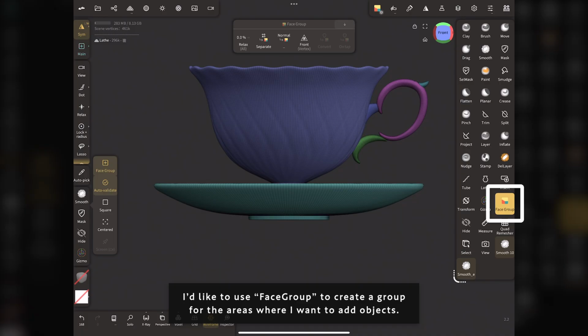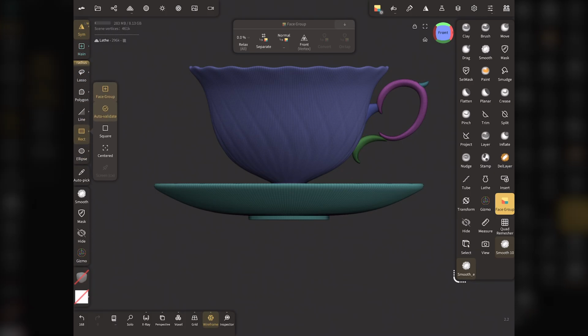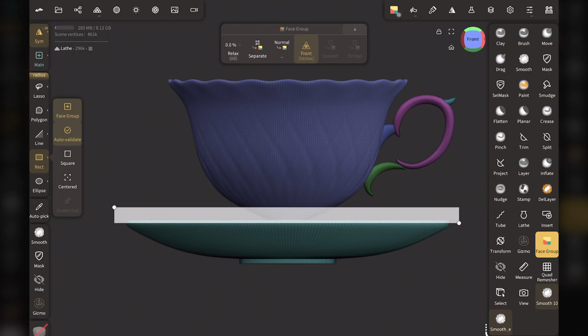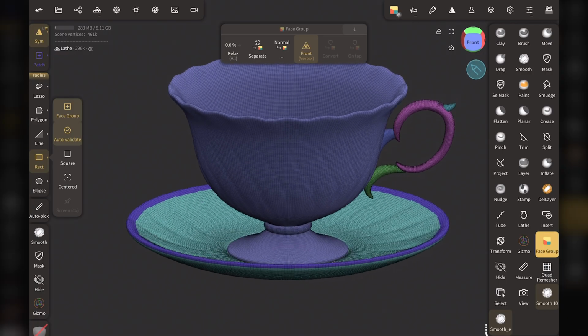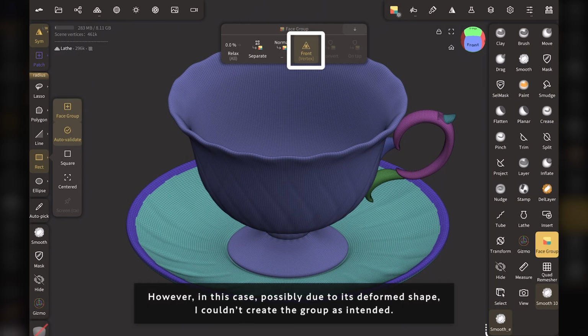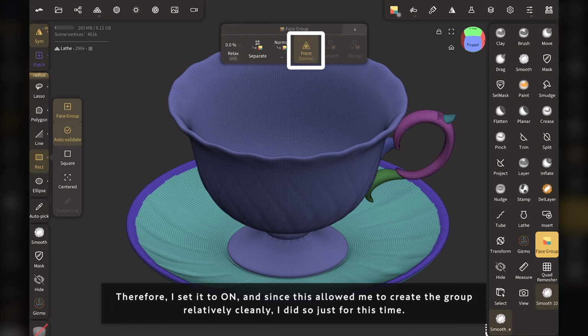I'd like to use Face Group to create a group for the areas where I want to add objects. Normally, I would set Front to Off. However, in this case, possibly due to its deformed shape, I couldn't create the group as intended. Therefore, I set it to On, and since this allowed me to create the group relatively cleanly, I did so just for this time.